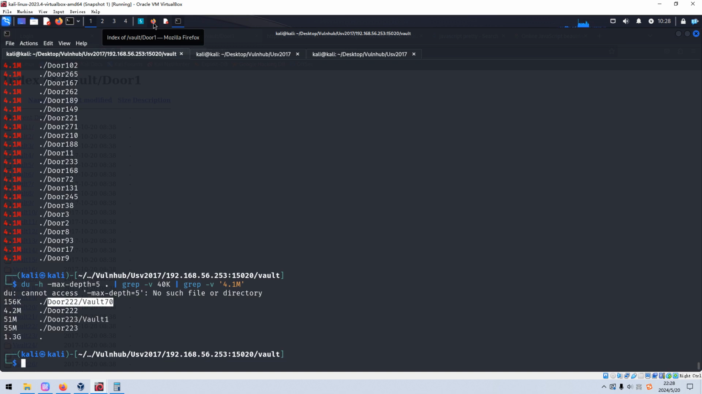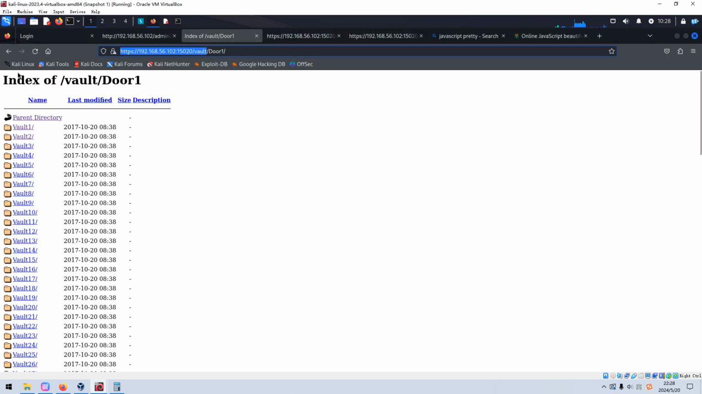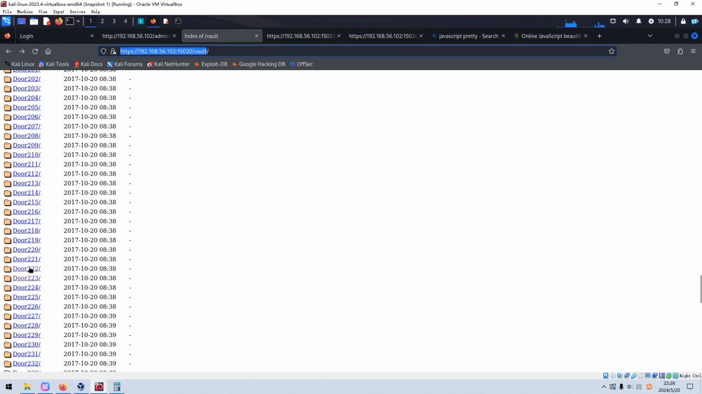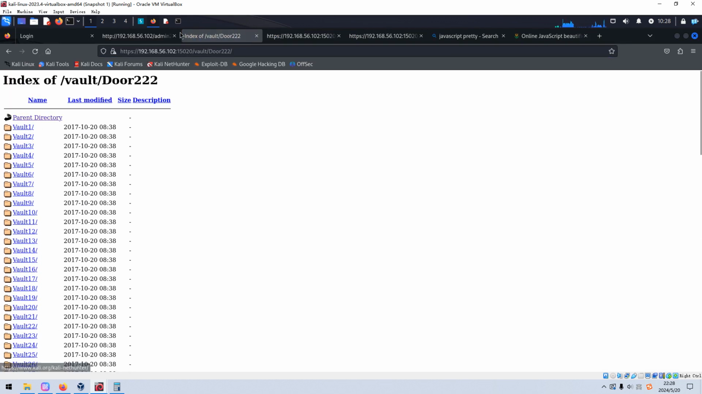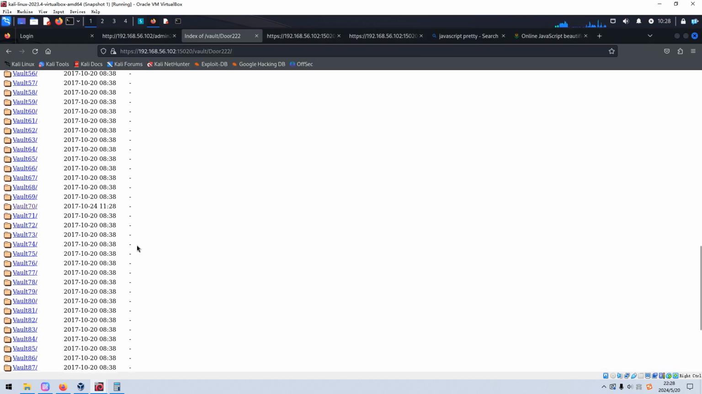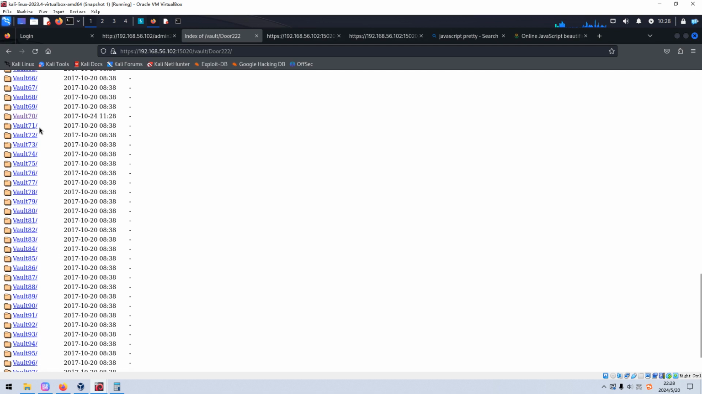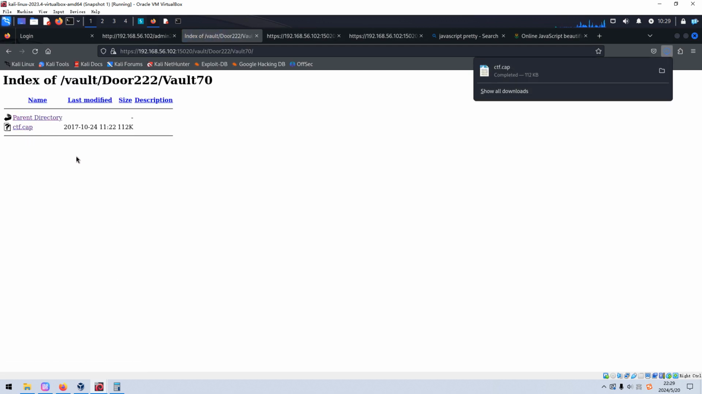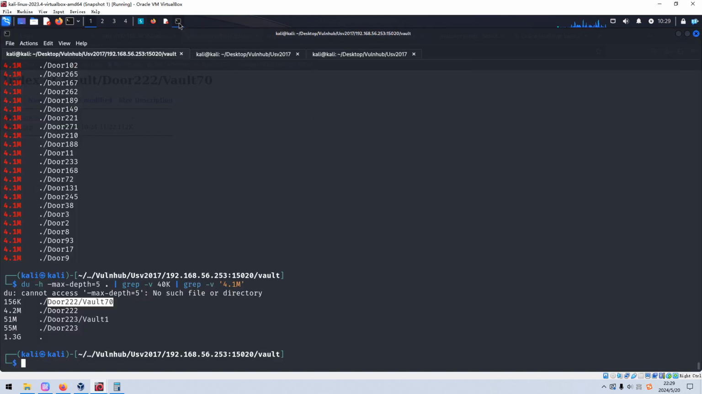We can go to the door. And this one, and 70. And this one, we can download this cap file, and then we can use Wireshark to open it up.